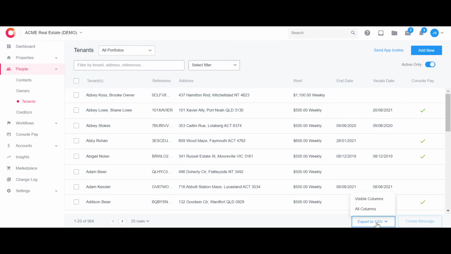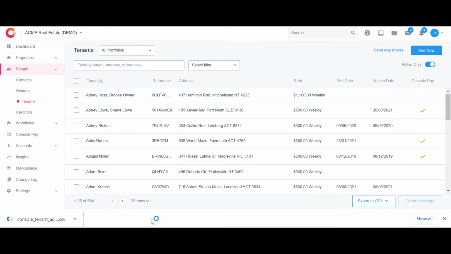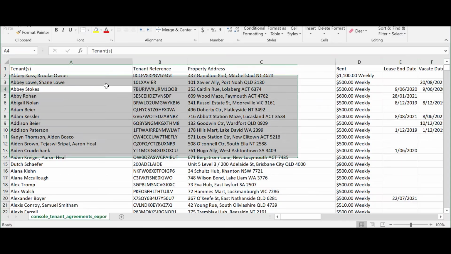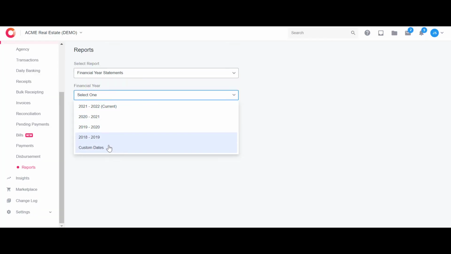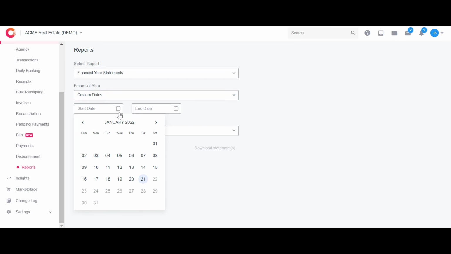When using the export to CSV option in the tenant list, the pay due date and part payment fields are now included in the export when selecting all columns, giving you more visibility of your tenant information. You also now have the ability to generate end of financial year statements based on date ranges rather than financial years.